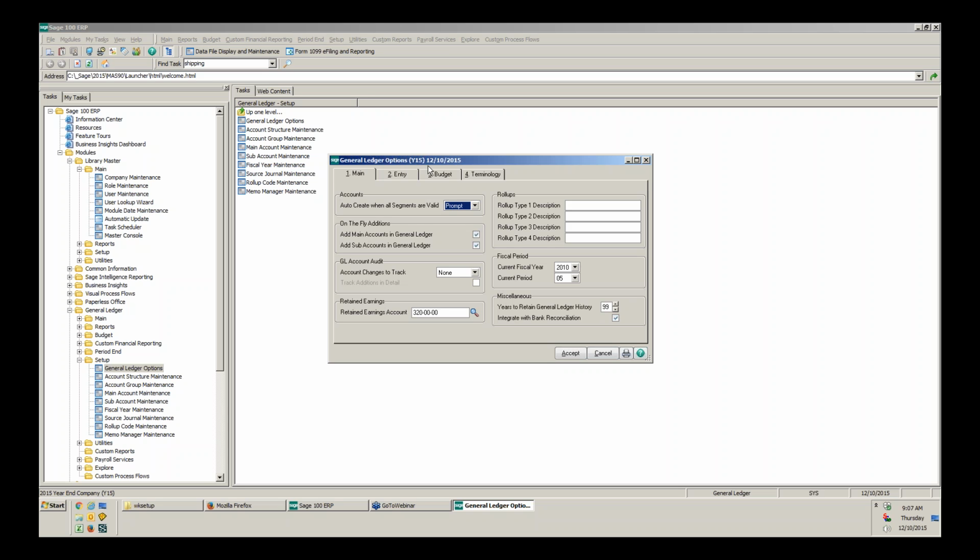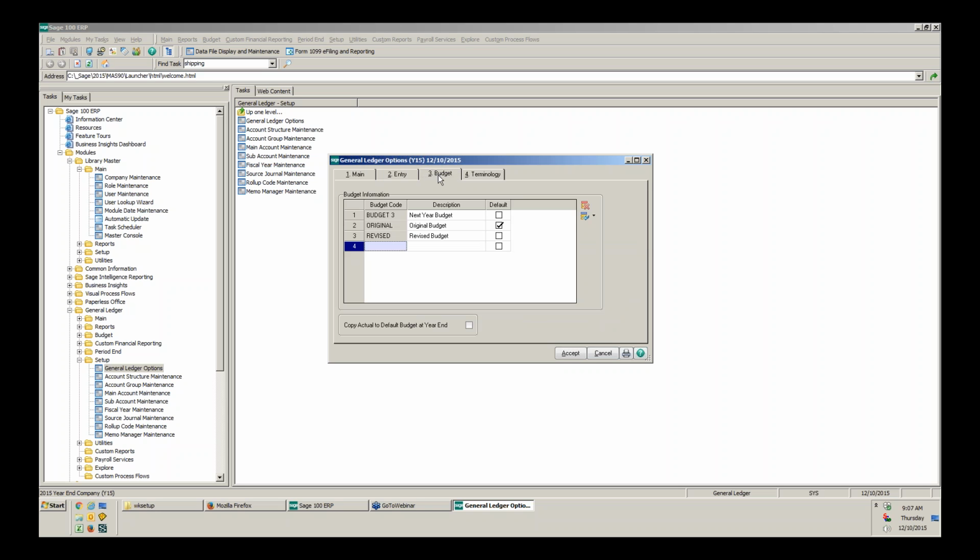Also in the setups, if you use budgets in the general ledger, you'll want to verify which budget is your default, and then you'll want to check this setup option down here, copy actual to default budget at year end. So if you have that turned on, when you close the 2015 year, it's going to copy the 2015 actual information over the top of the 2016 original budget, which a lot of people might like. It gives them a good starting place for working with their budgets.